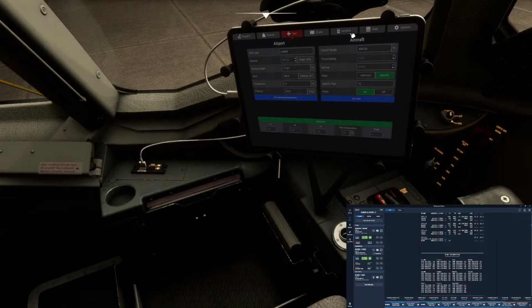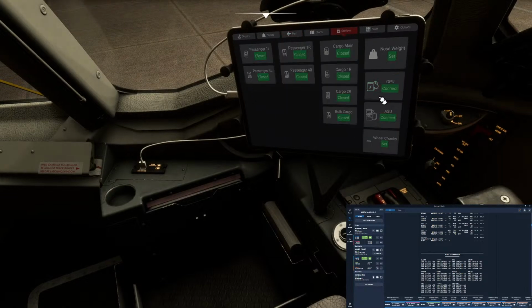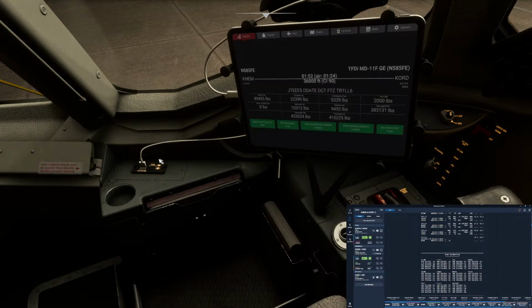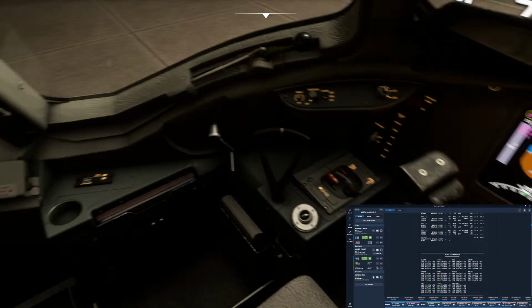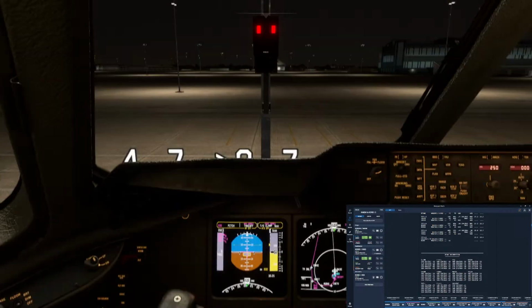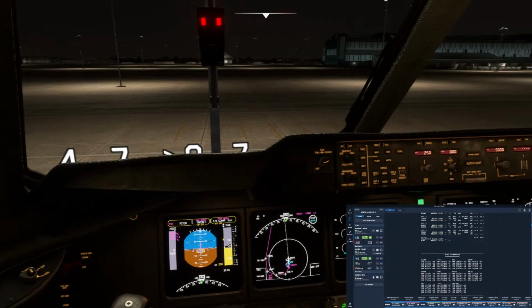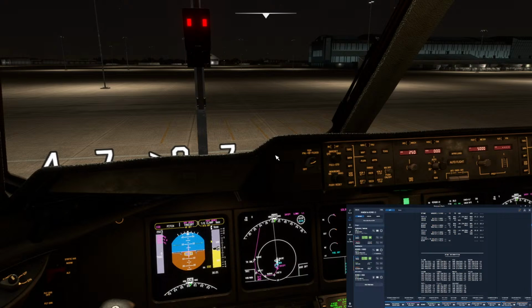Auxiliary hydraulics on. Disconnect the GPU. And that'll do it for our EFB. Make sure my ACARS is running, and it is.